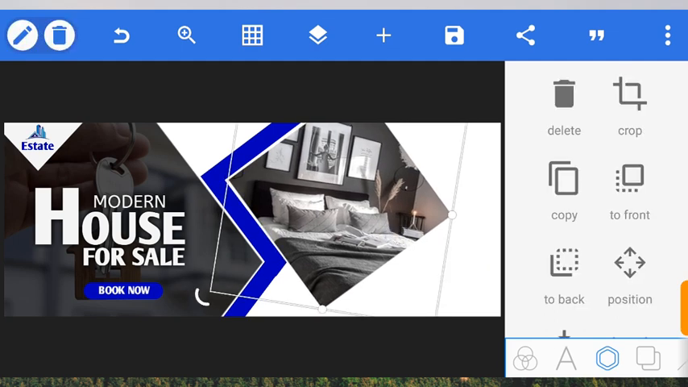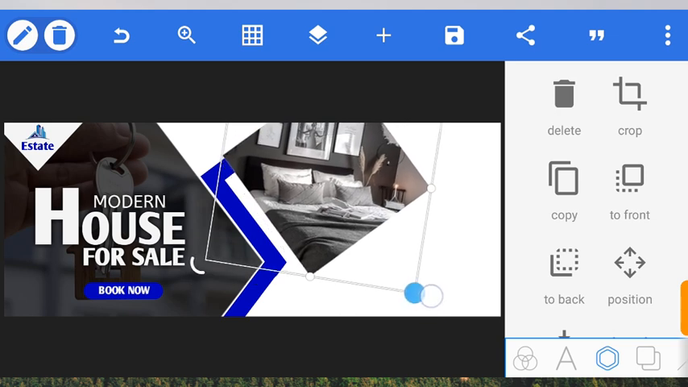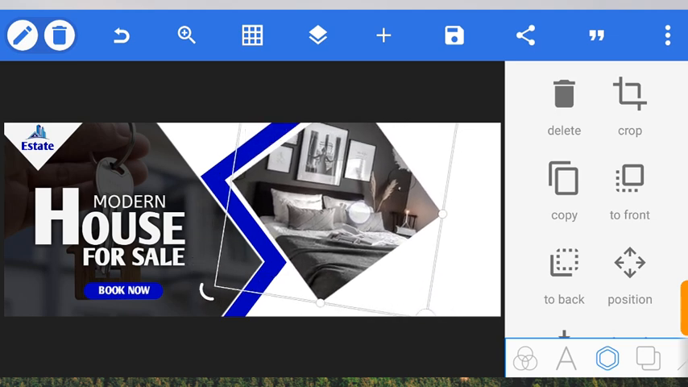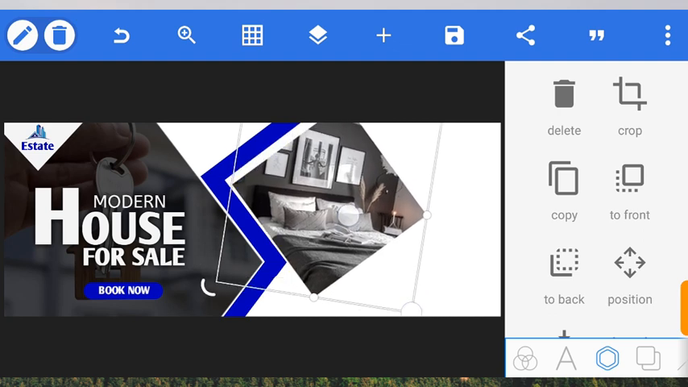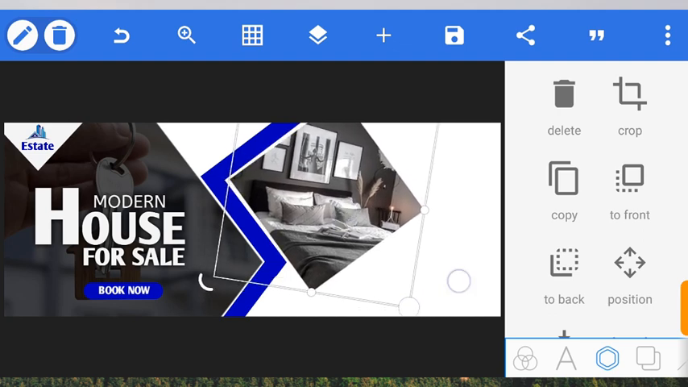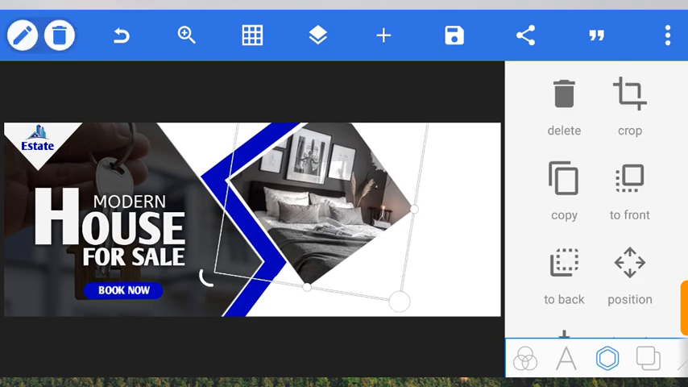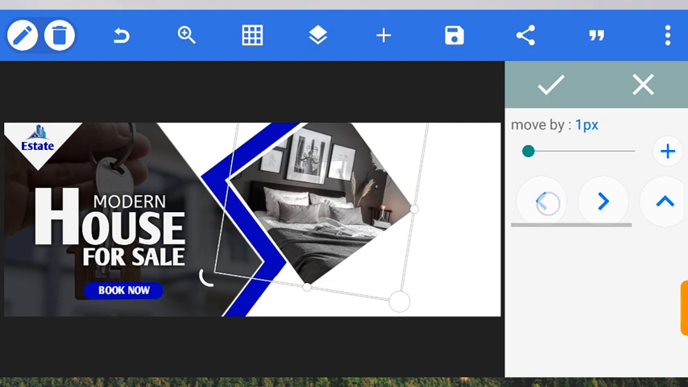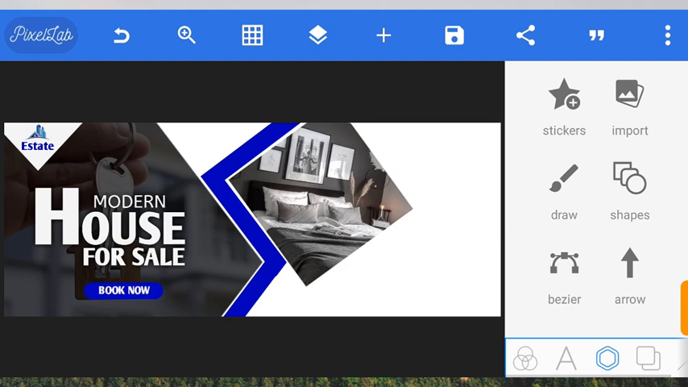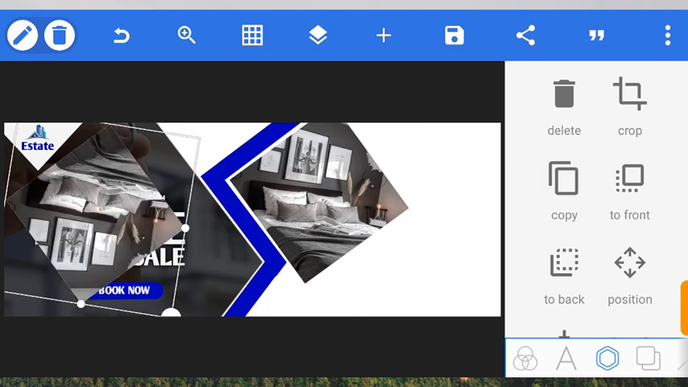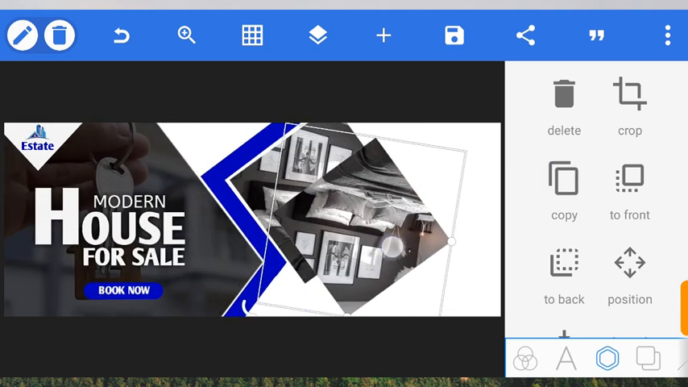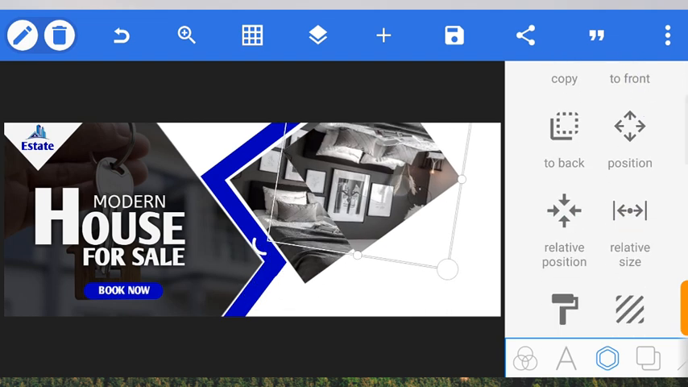I think it should be like this. Let me reduce the size a bit. Then move to position. Okay, I think this is good. So let me copy it and bring it down over here. So when I'm done, let me resize it.